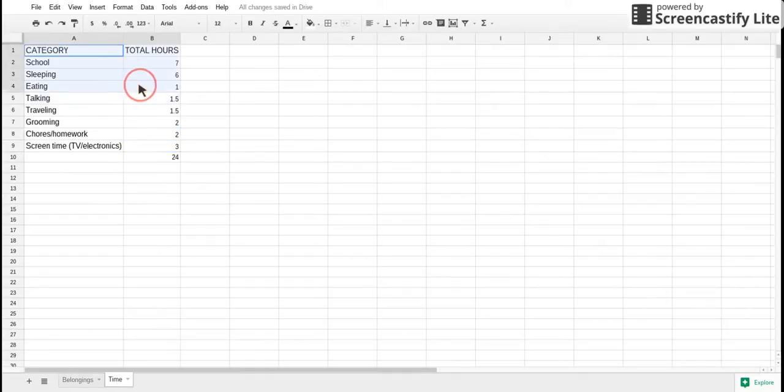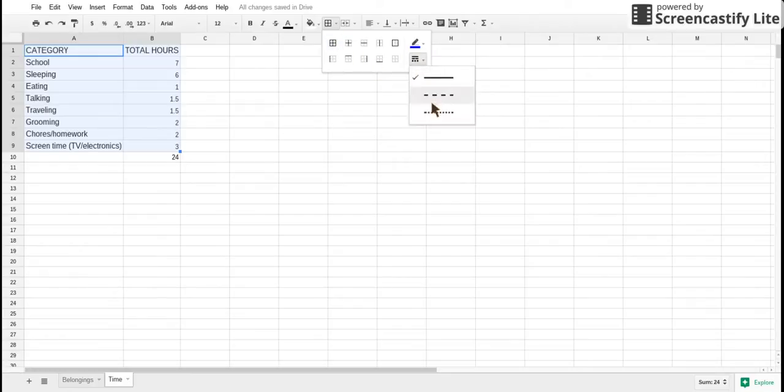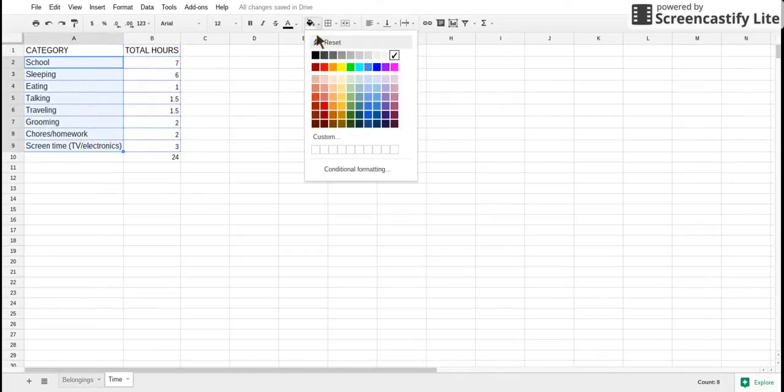So what we're going to do is we're going to format it. We're going to add a border. Notice I'm leaving the total out of it. That is a specific choice. I'm going to do dotted. Okay, and what I'm going to do is I'm going to fill.